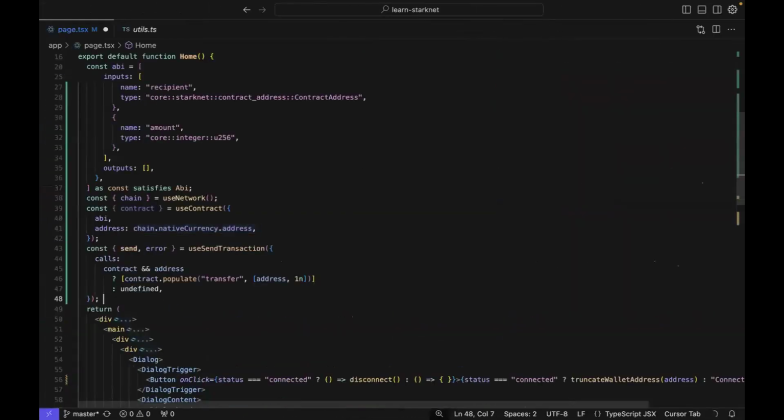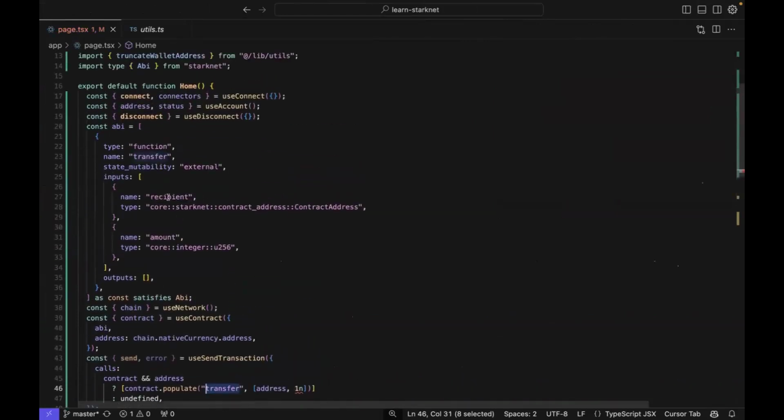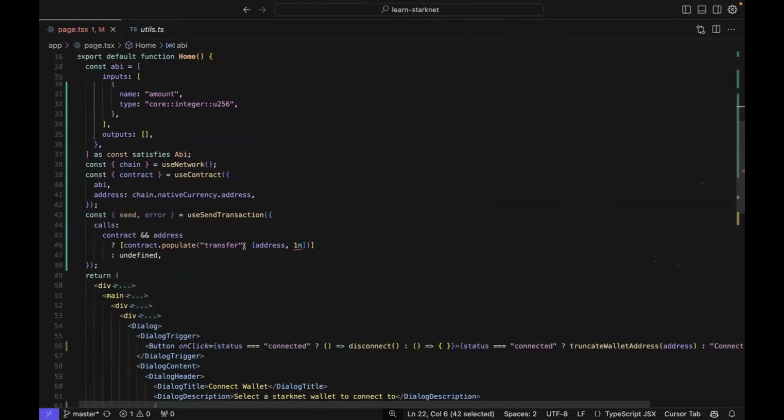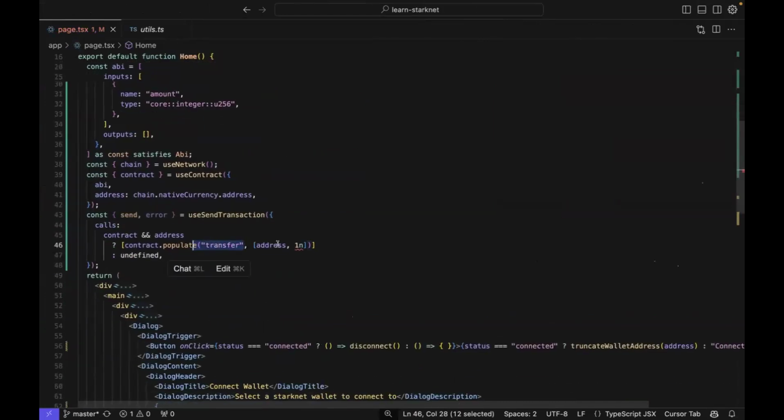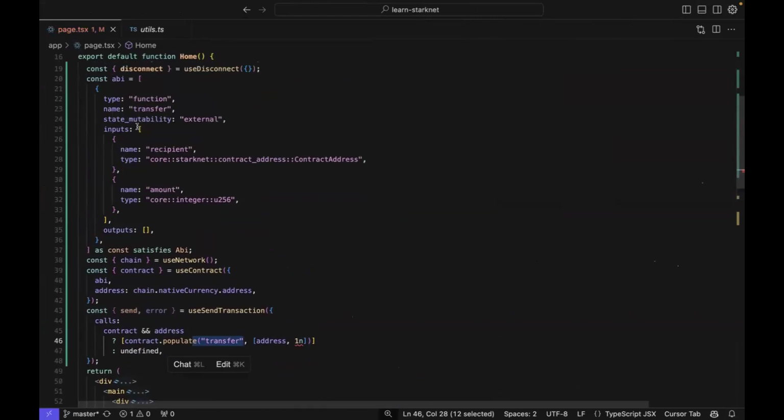Anyway, going forward, we copy this and paste it here. Now, what this does is you get to define the function name, the name of the function you want to call. You can see it's also defined in the ABI. So the name of the function we want to call is transfer. So we are calling the transfer function. Then transfer takes two arguments, right? It takes the recipient and it takes the amount. So who you want to send your tokens to and the amount of tokens you want to send.